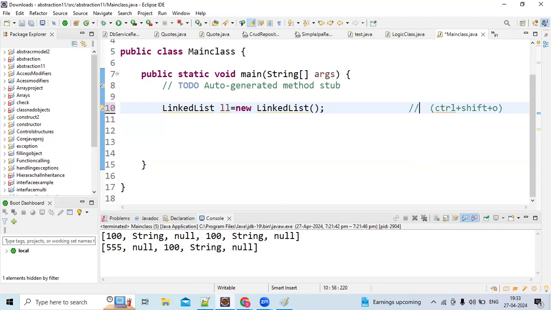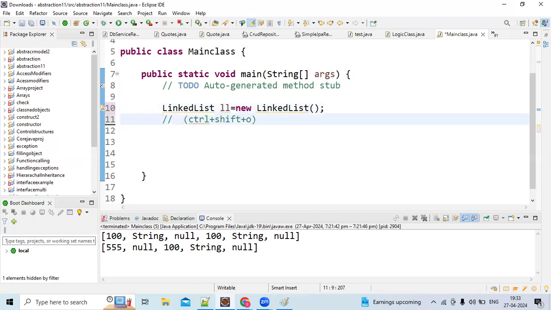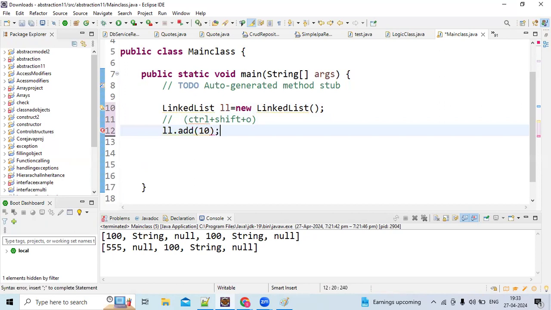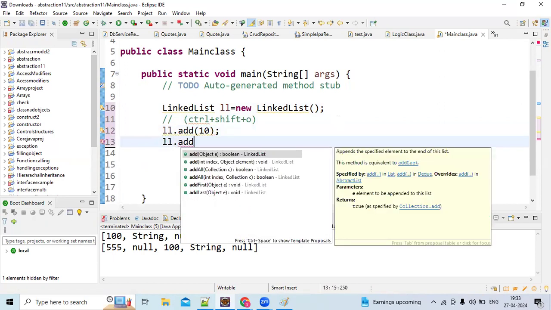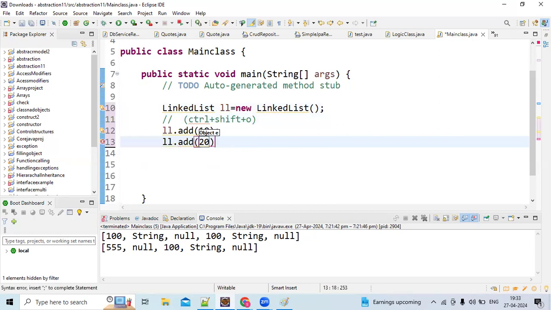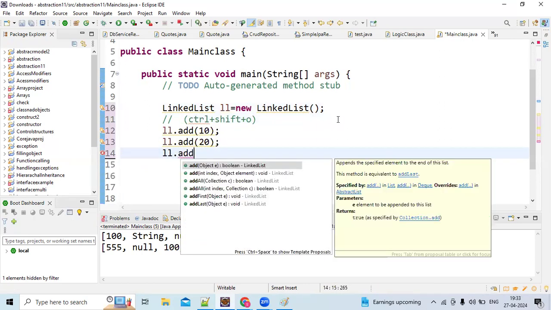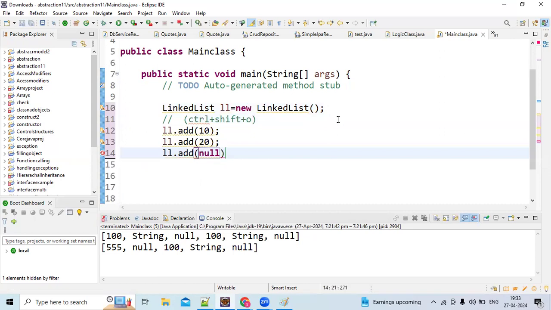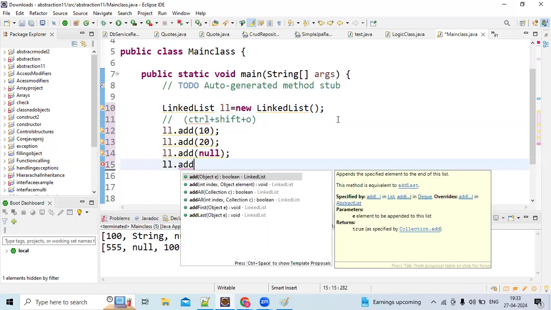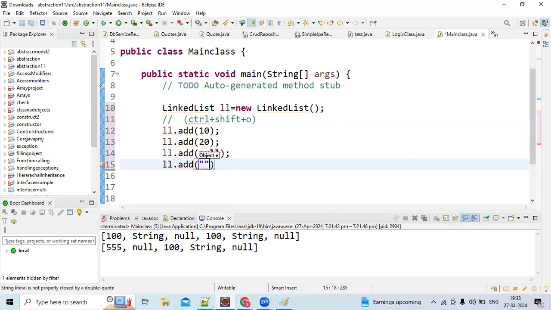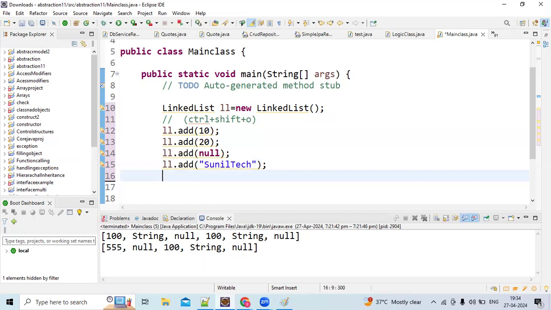See what I told: the methods in the list and the methods in the linked list will apply to this linked list. So first, LL dot add of 10, LL dot add of 20, LL dot add of null, then LL dot add of some string. Okay, so let's try to print this.